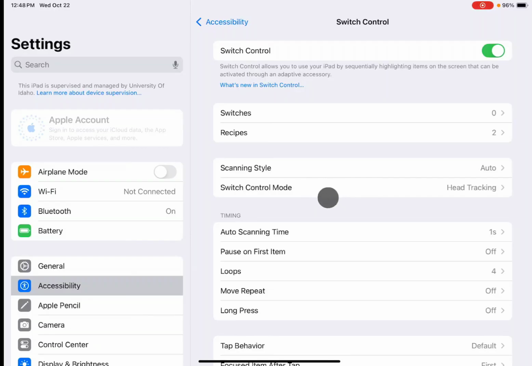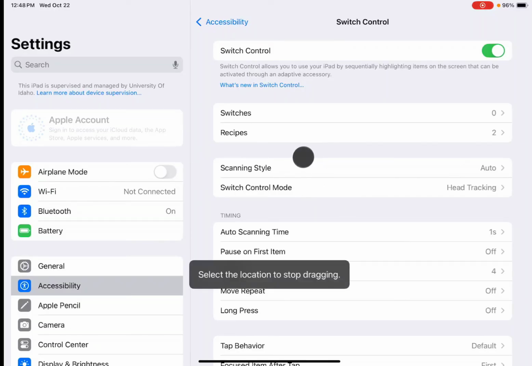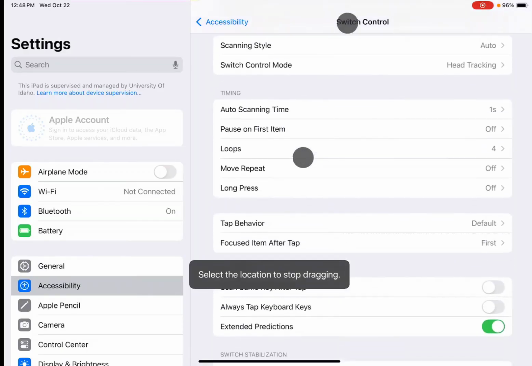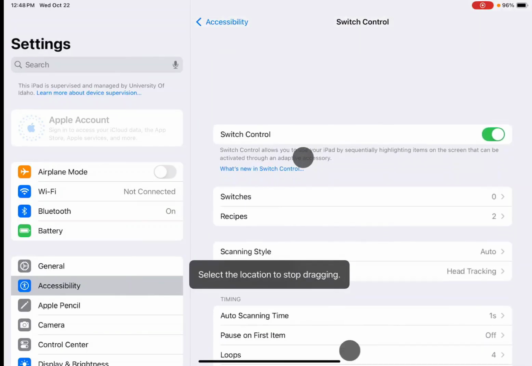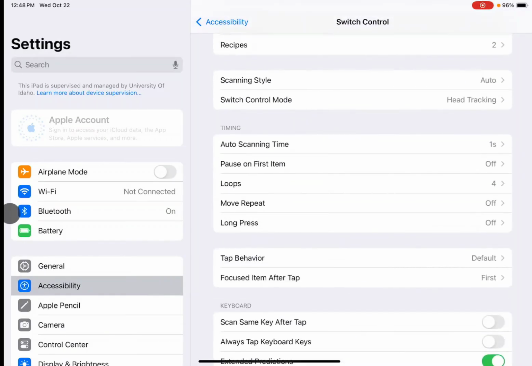And so now it's tracking my head movements. And if I want to click on something, I raise my eyebrows once and it'll select and hold. And so that way I can scroll using that, and I raise my eyebrows again to deselect.